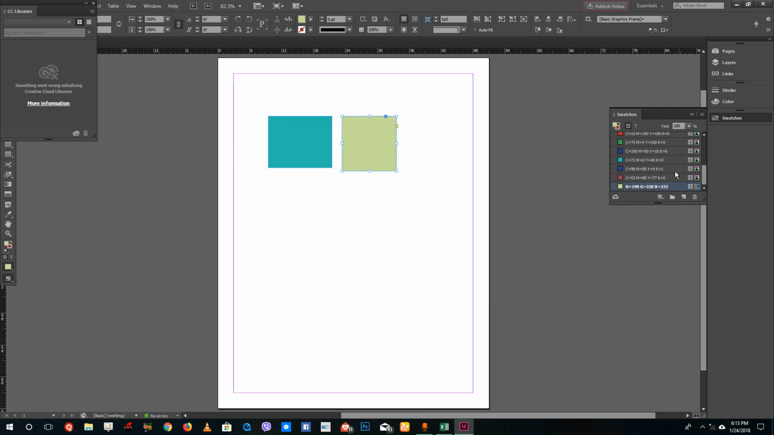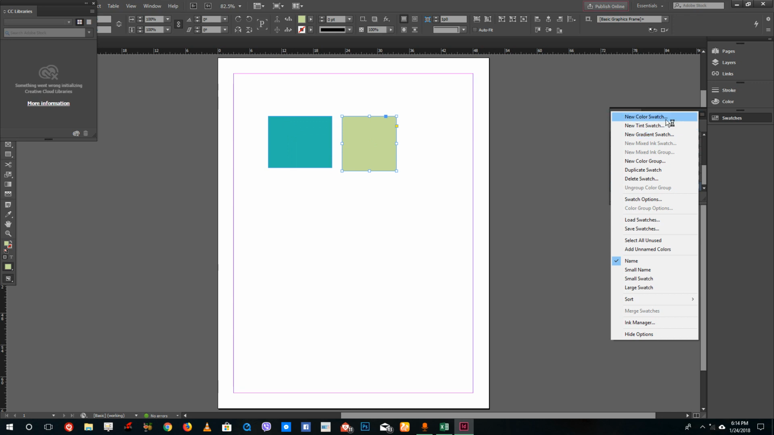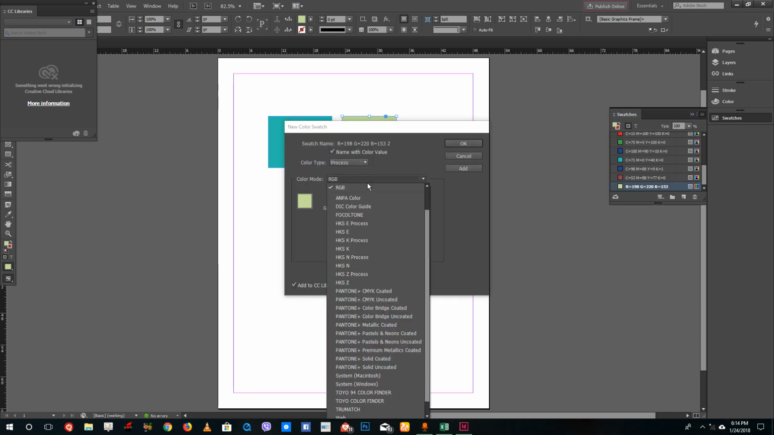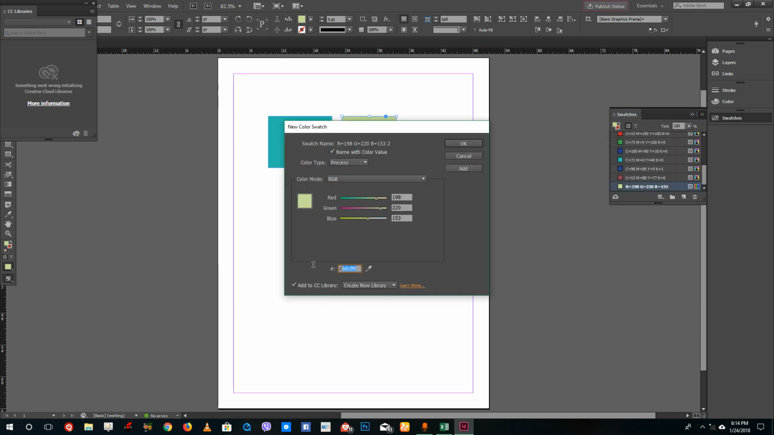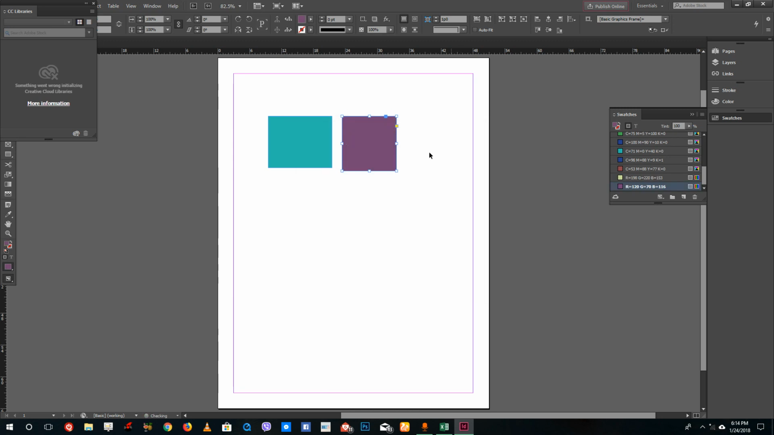You can also alternatively enter codes over here. So you can go over here, go to new color swatch, and then select the RGB and then just add in the color code if you know how the color codes work. So you can just type in the color code that you want to add in and press OK, and that brings out that swatch as you can see there.